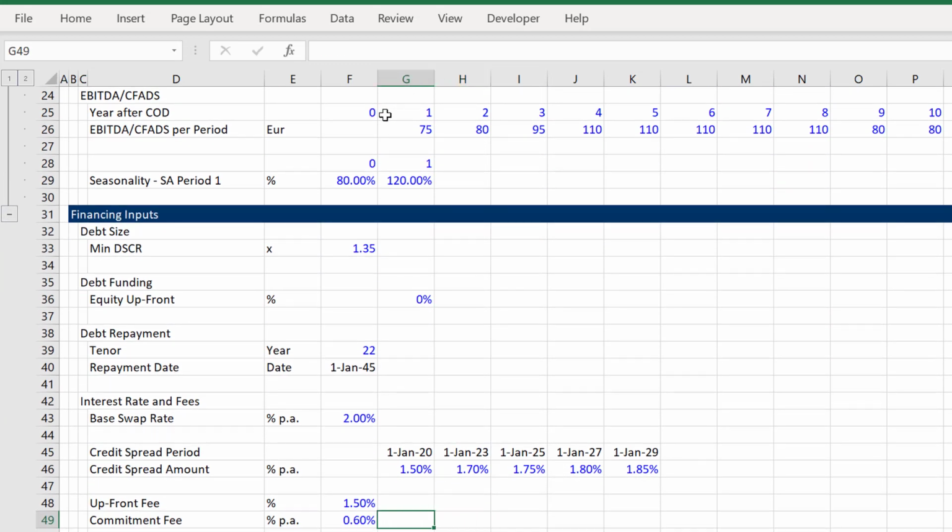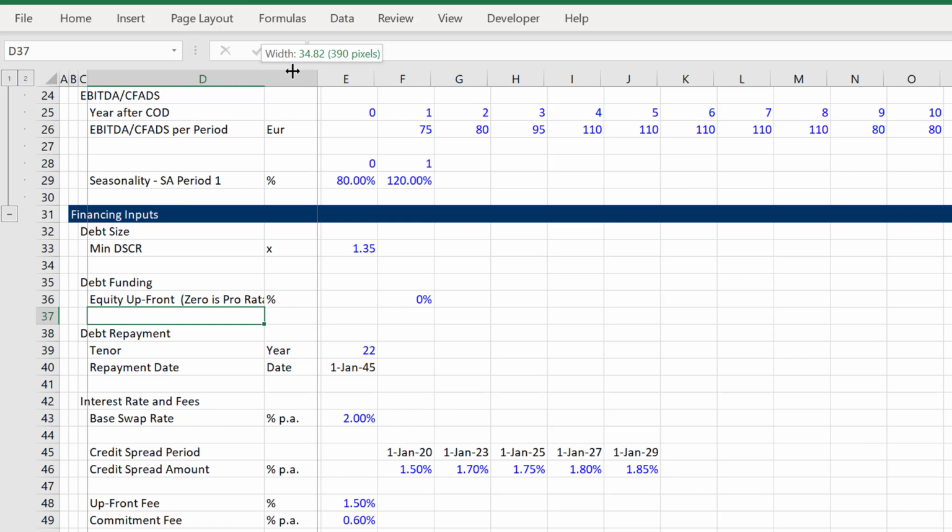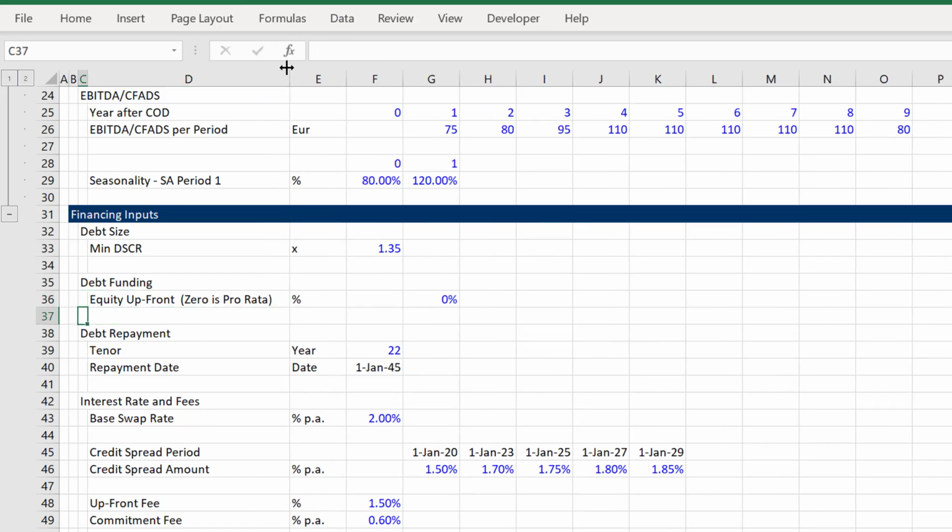And so I put some financing parameters in, and I emphasize that when you put the financing in, this might be quite complicated later, you put how big the debt size is. And we're going to size the debt with a DSCR. We're going to do it very simply. And then we can put equity up front, 0, which means it's pro rata. Or we can put 100% equity up front, which means it's all equity up front. Or we could put 50-50.